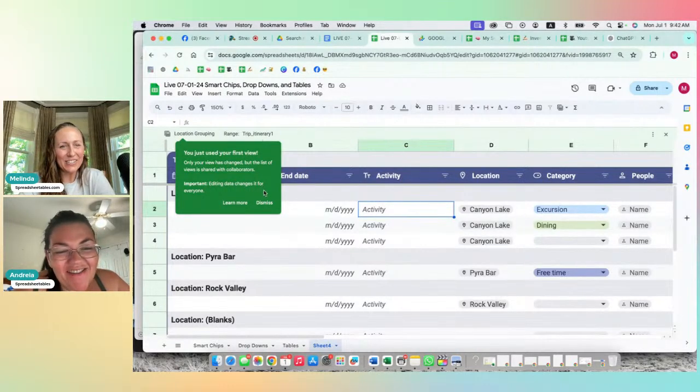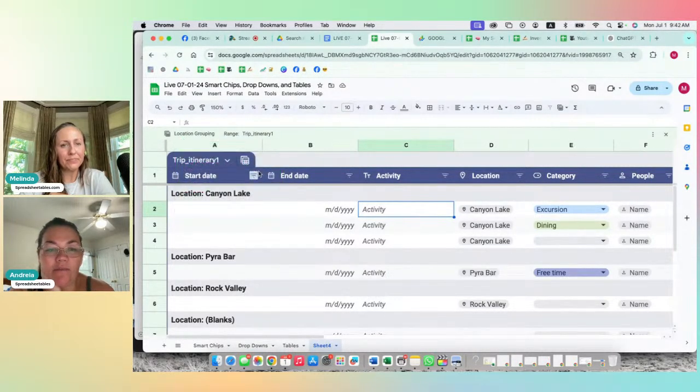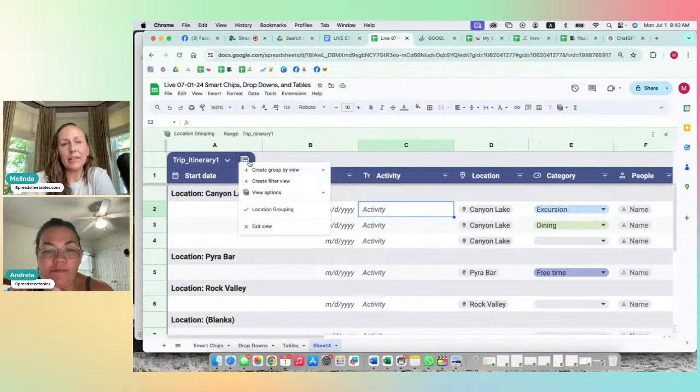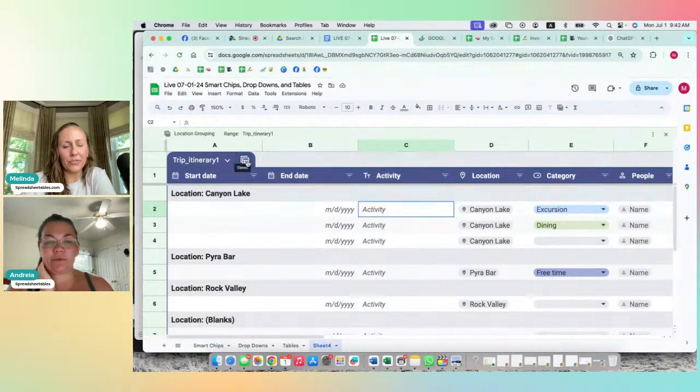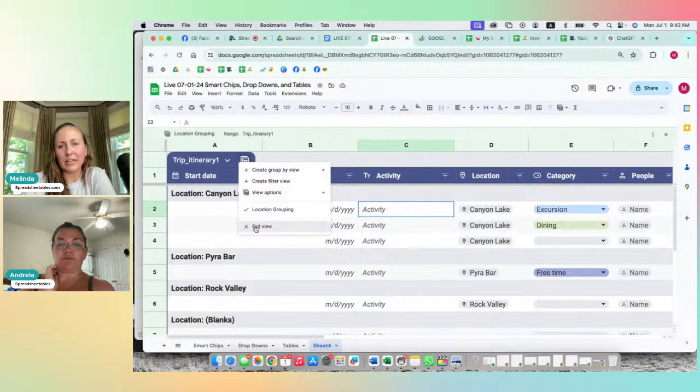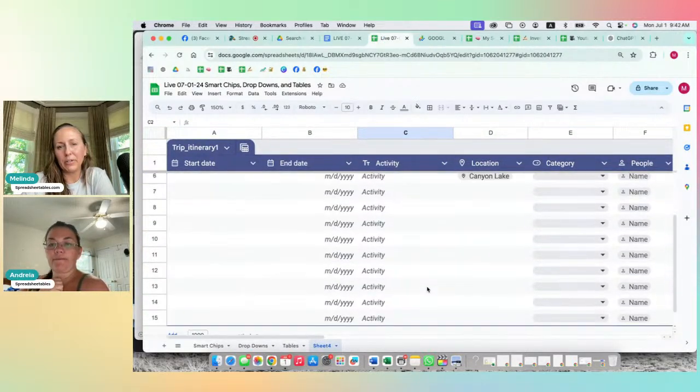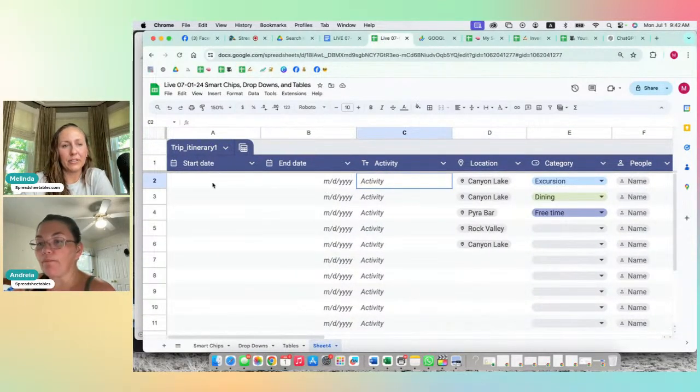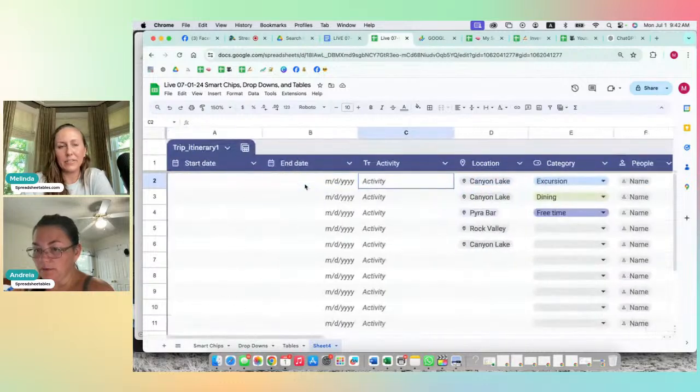Editing data changes. Important. Editing data changes it for everyone. Okay. Good to know. And if you want to get out of this view, you can click views and then just click exit view, and it's going to go back to the way it was. So that's kind of a cool feature. I like that.